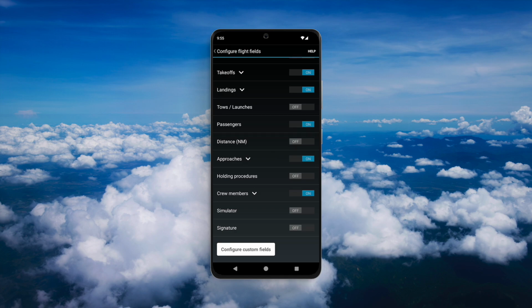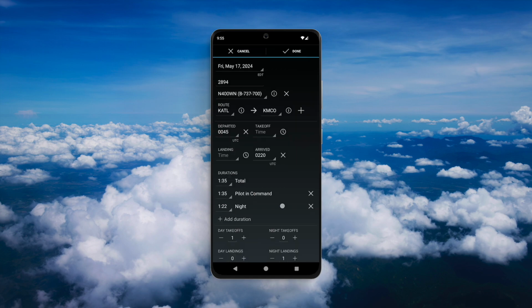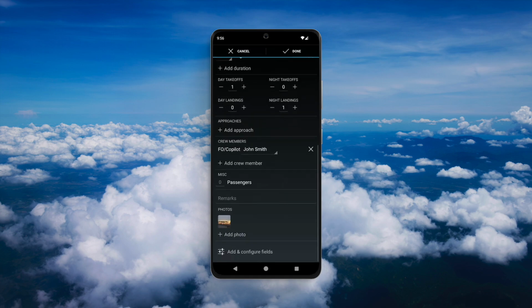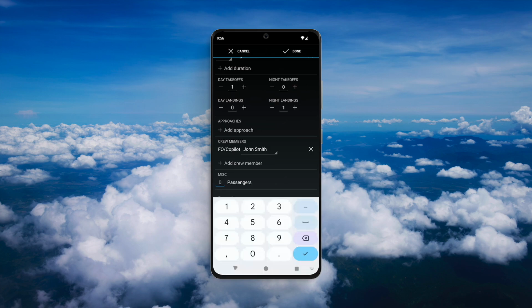I also want to point out at the bottom that if you need to log something that is not already supported by Smart Logbook, the app also lets you add your own custom fields. And we'll take a look at that in a different video, but you can see the button at the bottom where you can do that. For now, we're going to return to our flight with that passengers field enabled. So let's scroll back to the bottom, and you can see that we now have a passengers field. So we can tap into that field, and let's say this flight had 120 passengers.